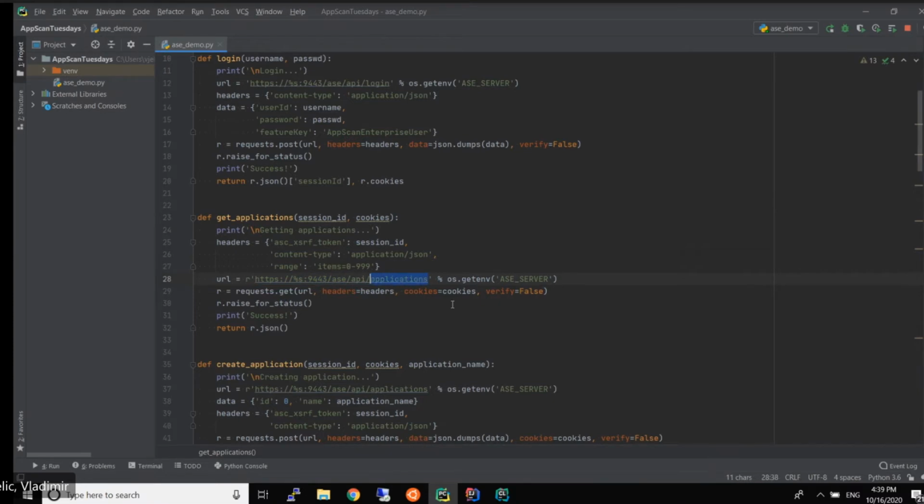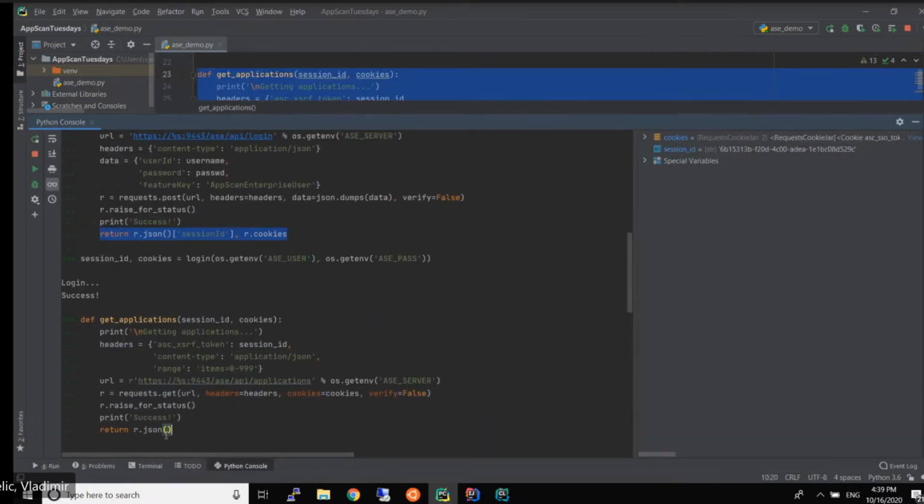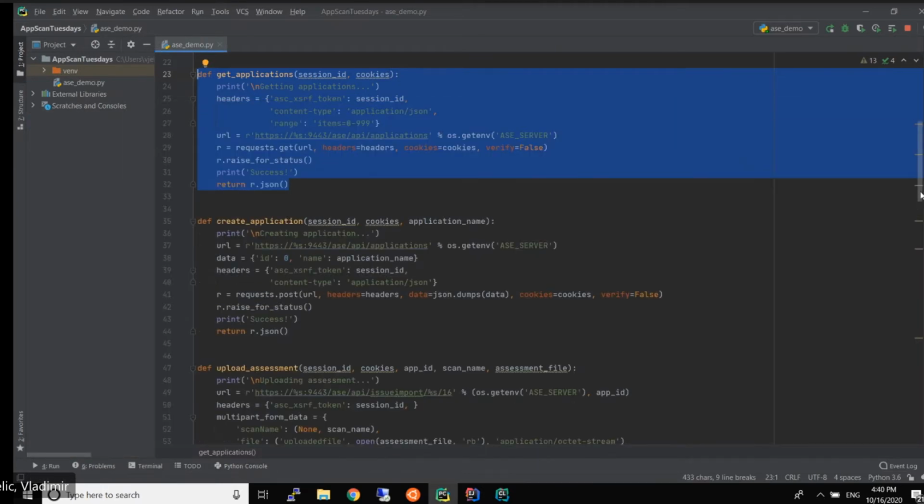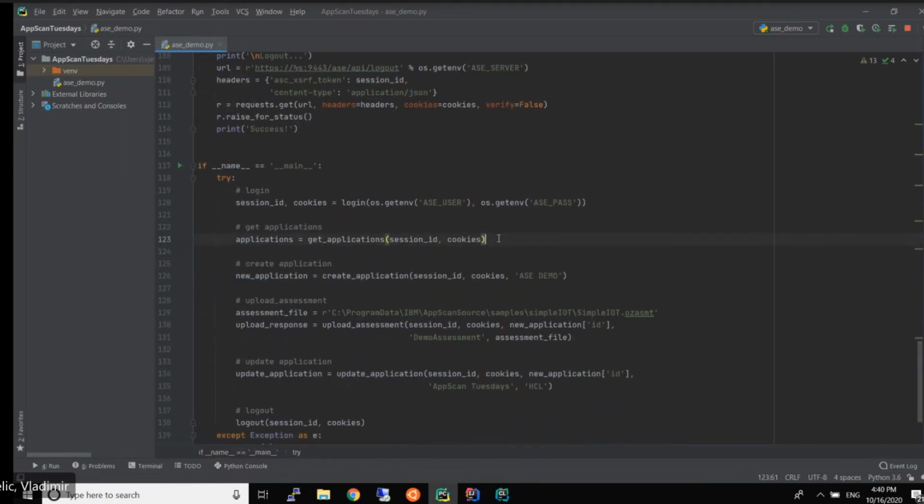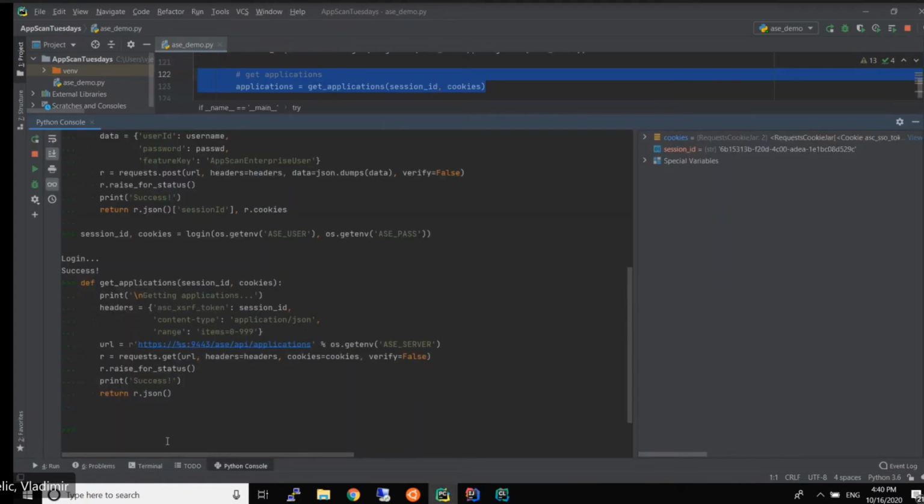Applications. And I will perform a GET HTTP method. It will return all applications, and if everything went well, I will return a list of applications in the form of a JSON object. Okay, so now I will copy this method to my Python console like this, and now I will execute this function. So this is the function call that I will use in the Python console down below.